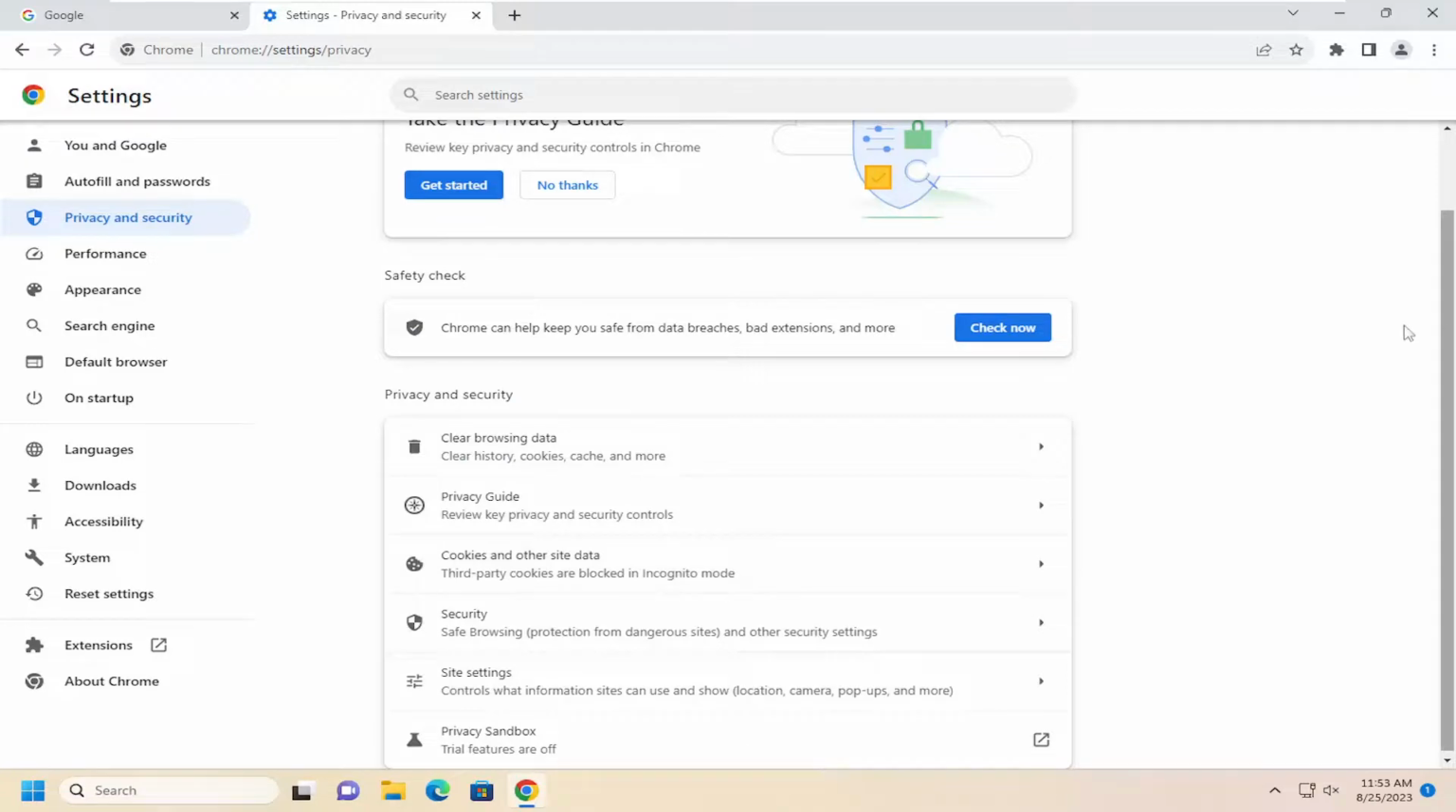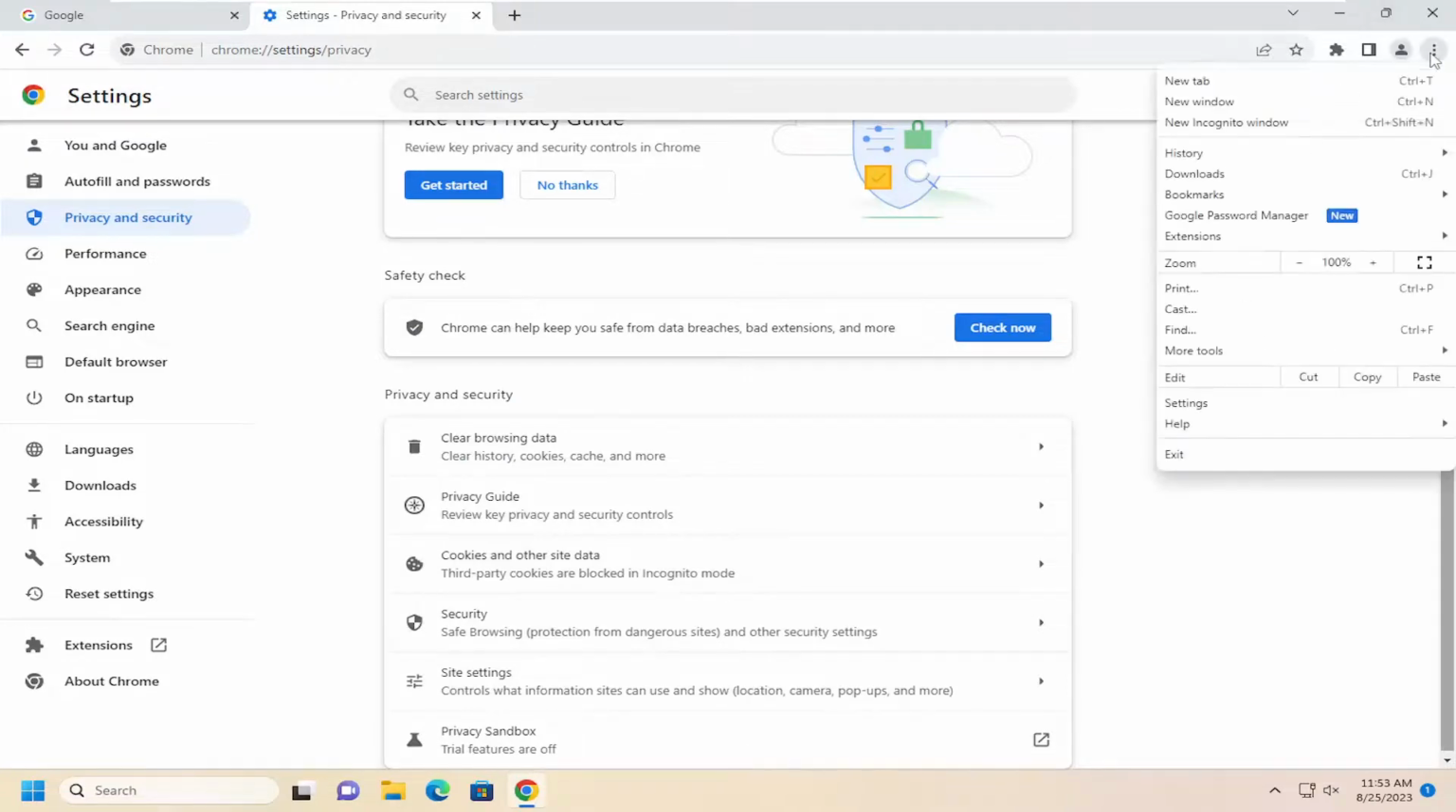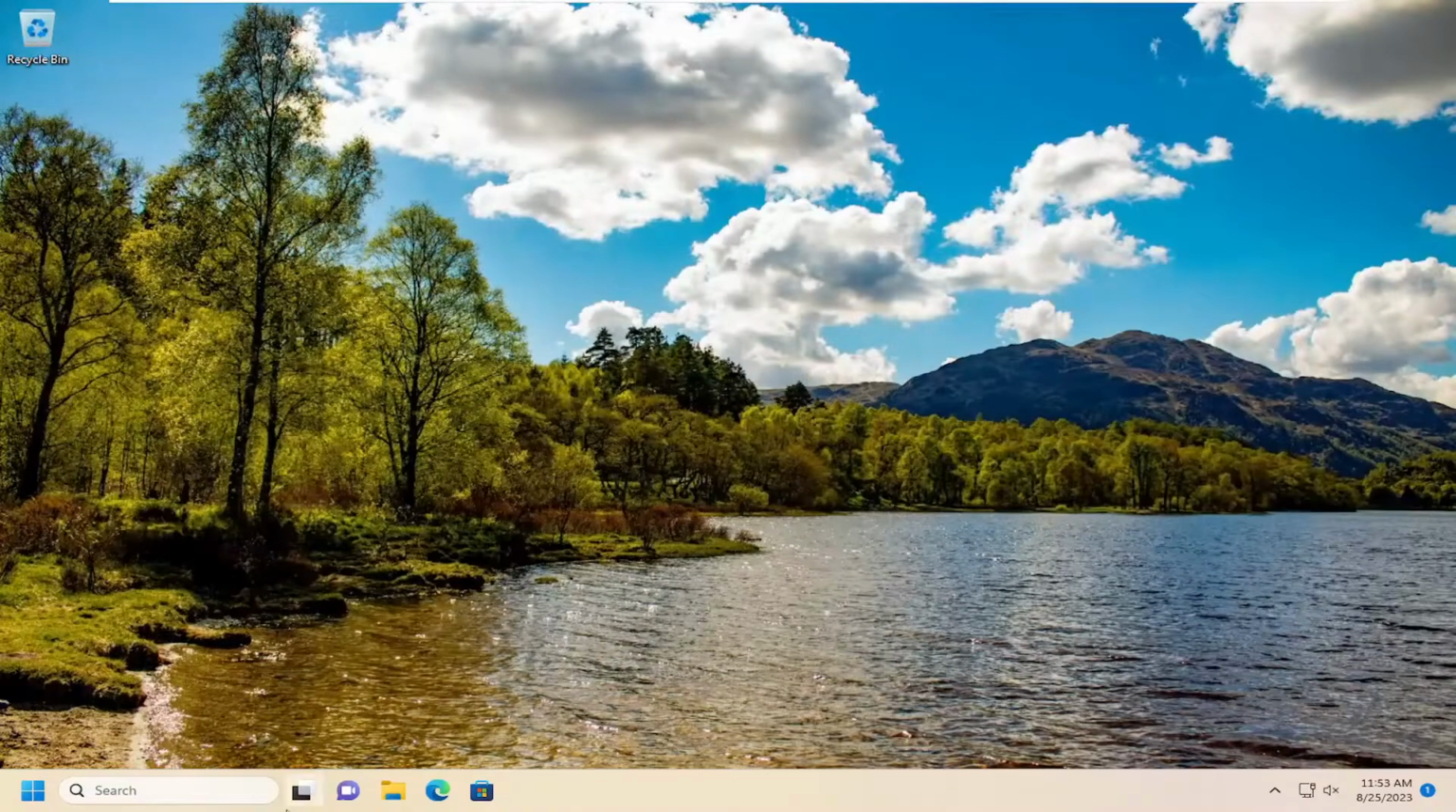And you may want to relaunch the Chrome web browser. I don't believe it's necessary, but if you did, just close out of here and relaunch the Chrome web browser, that should be all you have to do.